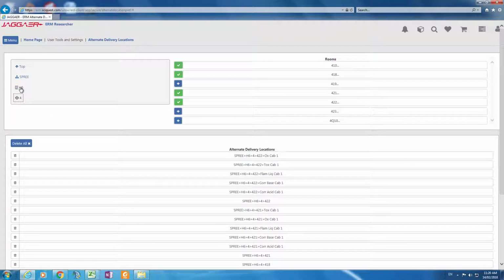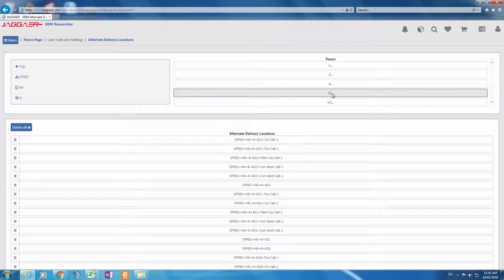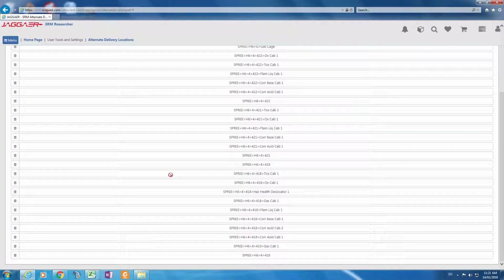And we may well also, if we're not working on other floors so much, but we're expecting to take deliveries from other areas, we need to add those spaces. So in my case, another area that I might take deliveries from is the gas cage. So I'm going to add the gas cage as well. All right, so we've now added a series of locations for movements.